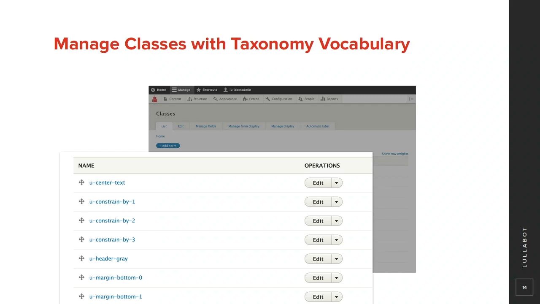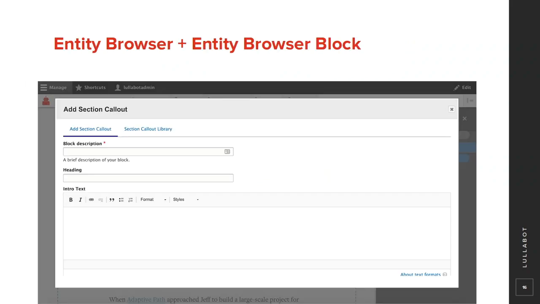Yes, the front-end developers seem quite pleased with Layout Builder, in part because the changes happen on the front end. It's a user-focused tool that makes it easier for front-end developers as well as users. I mentioned the entity browser and entity browser block. Those are other modules that we found to be quite useful.